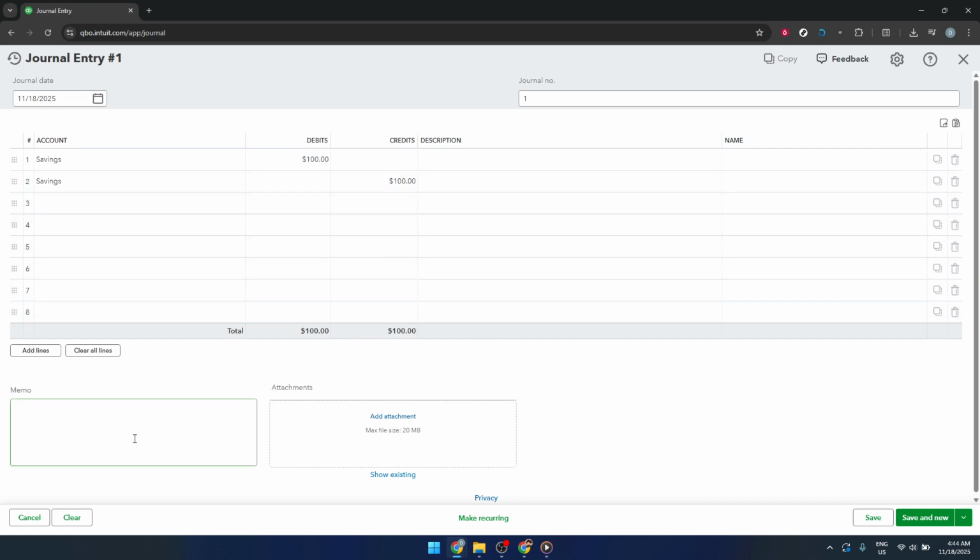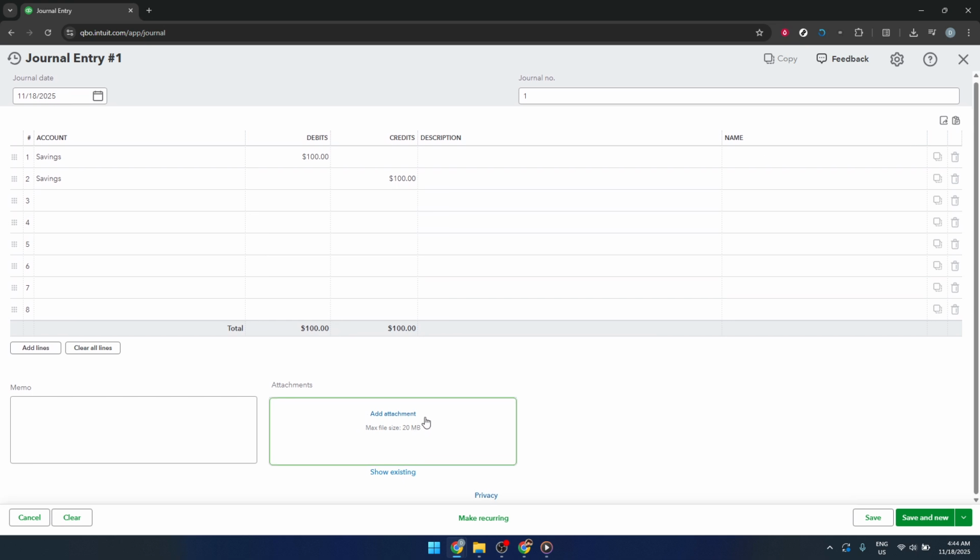Finally, after carefully reviewing your entries and ensuring everything matches up in terms of credits and debits, you'll see two options to finalize the process. You can choose to click Save and Close if you're finished, or Save and New if you need to enter another transaction right away. This straightforward process ensures your entries are accurately added to QuickBooks, keeping your financial records precise and up to date. And there you have it, how to add a journal entry in QuickBooks Online.